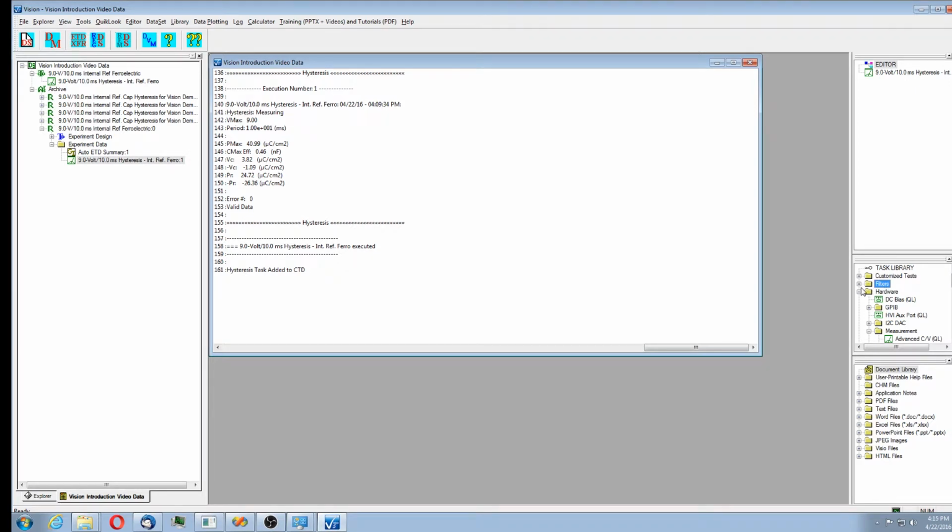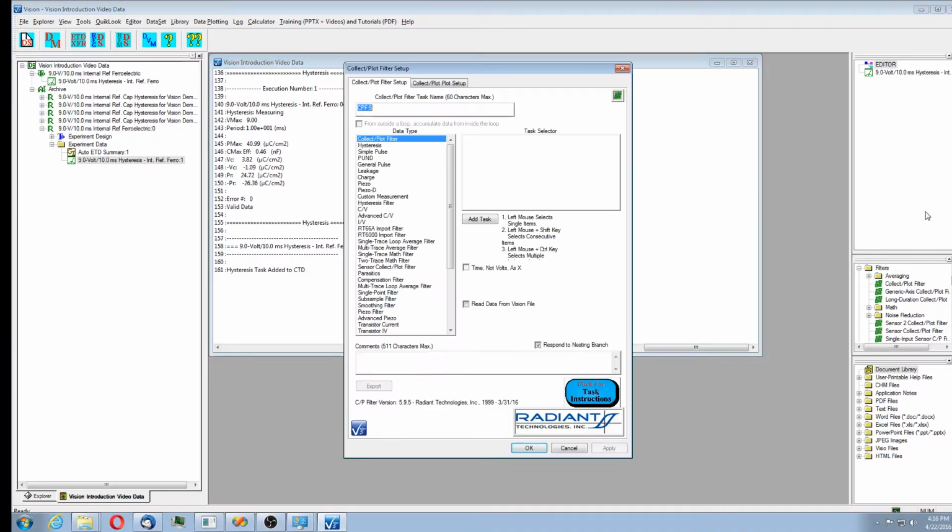Now, filters are tasks that do four things. They collect data from one or more input measurement or filter tasks. They manipulate the data, they plot the data, and they store the data. I'm going to add a collect plot filter. It's a very simple filter. It does all of those except manipulate the data. I'm going to take a single hysteresis task.